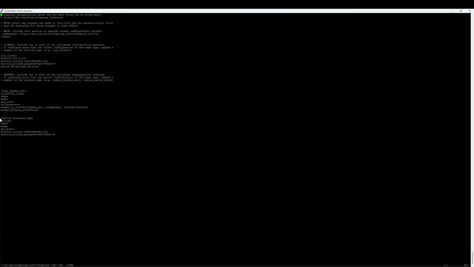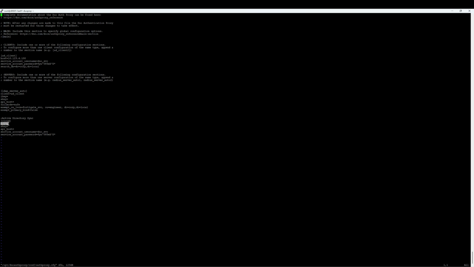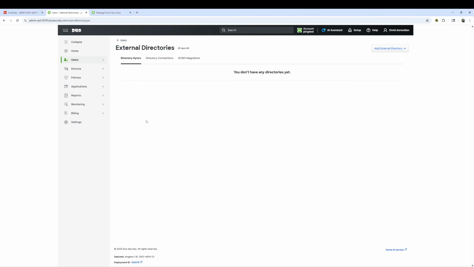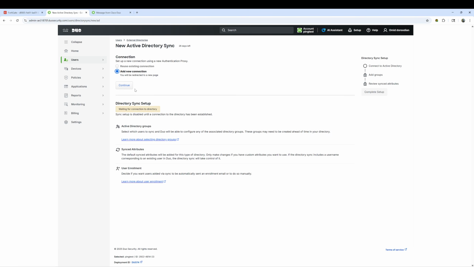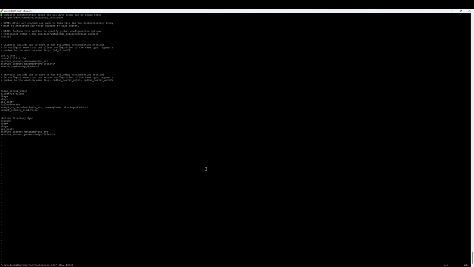And first, let's configure this part, which would be making your Duo admin panel sync with your Active Directory. So you're gonna need an integration key and secret key. Let's get them generated and put them in there. In order to do so, you go to users, external directory, click add Active Directory, click add new connection, continue. So this is where you can find the integration key. We copy this, put it in there.